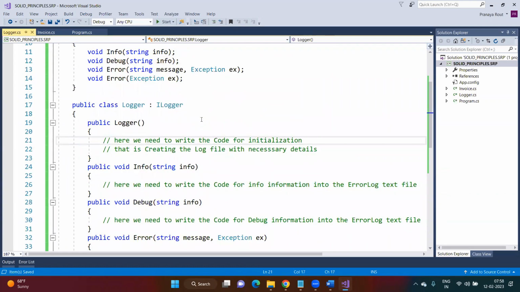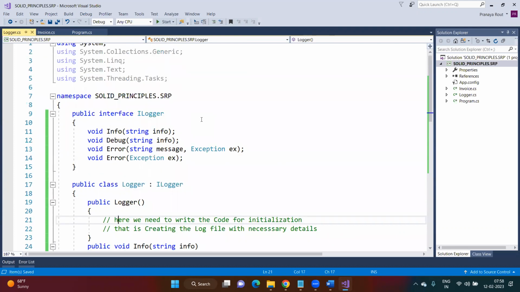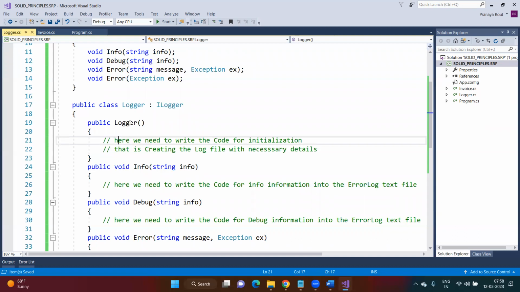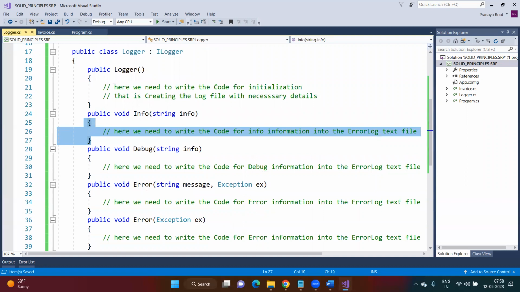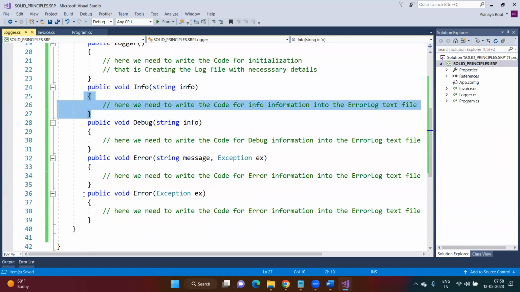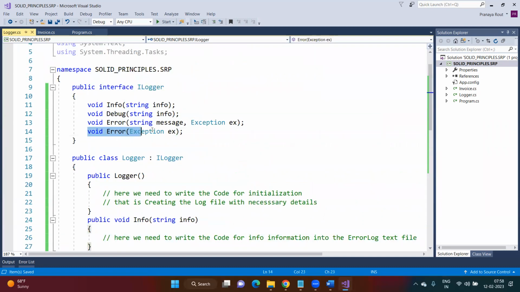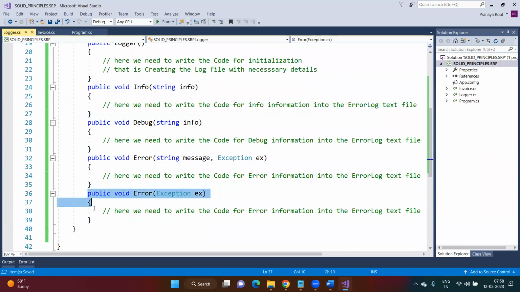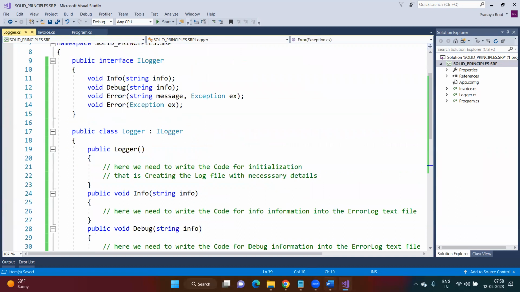Now if you want to change the log related functionality, you do not need to go anywhere else. You just need to come here and modify the changes as per your requirement. You want to change the info method, you want to change the debug method, directly come here and modify the method. You want to create a new method, come here and declare the method first like this, and then provide implementation, right? So this is how you need to design the logger class.